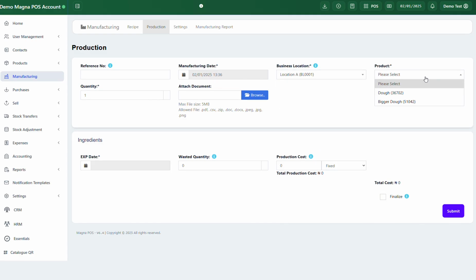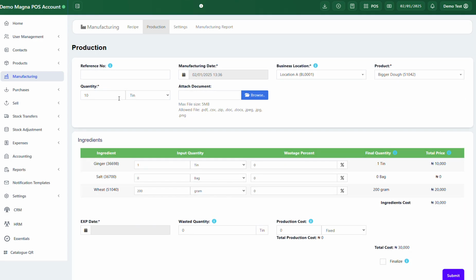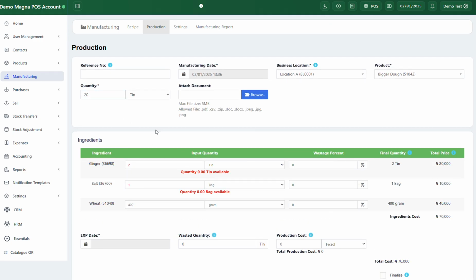Which product do I want to manufacture? Bigger dough, right? Because these are the products in the recipe section. I want to produce bigger dough. What quantity? Each time you produce bigger dough, the default is 10 because that's what I put in. And I want to produce, let's say, 20 tins of bigger dough. Look at what will happen in that side. Once I press 20 tin, the system auto populates and tells me the number of tins I need to produce, the number of recipe I need to produce bigger dough.